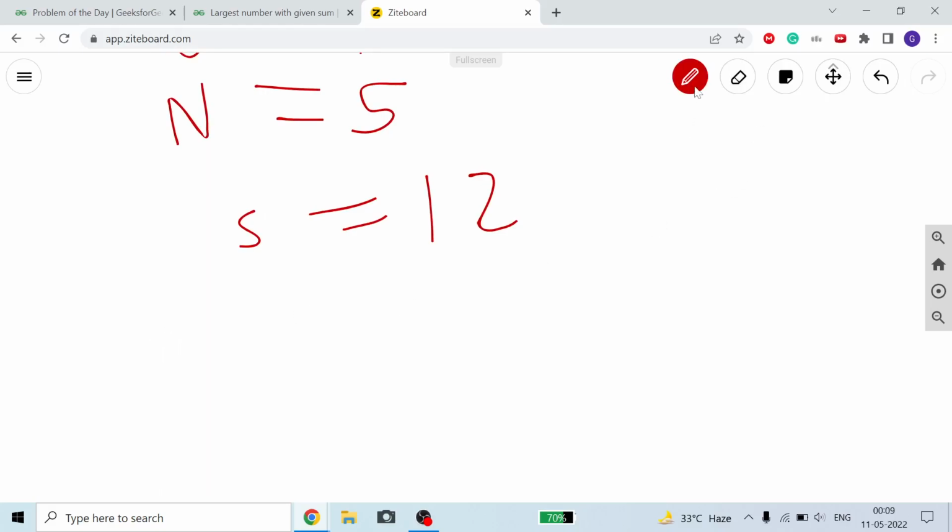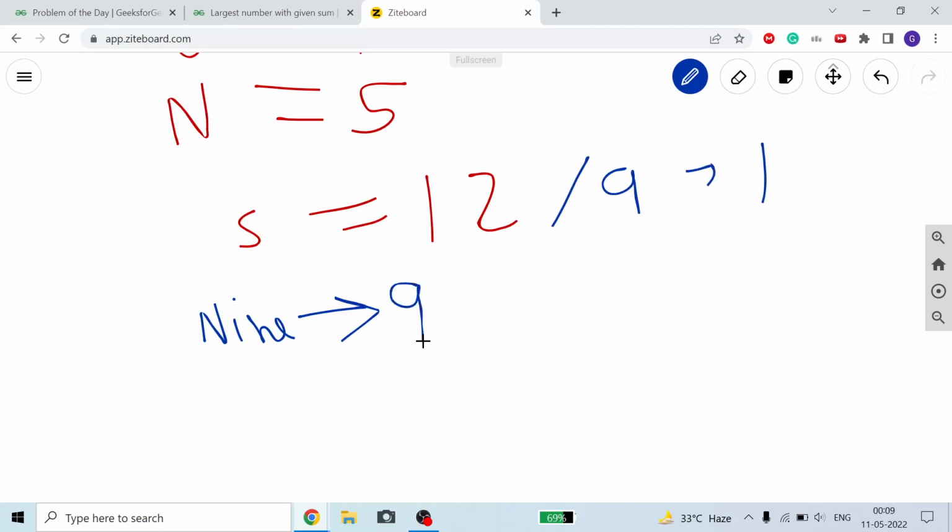So now we will find out the count of 9s. How many 9s can we put in our number? 12 divided by 9 will return 1. It means that for satisfying the sum equal to S, the maximum number of 9s we can put is 1. So our answer string contains 9 as a character, and it will be left with 4 places now.